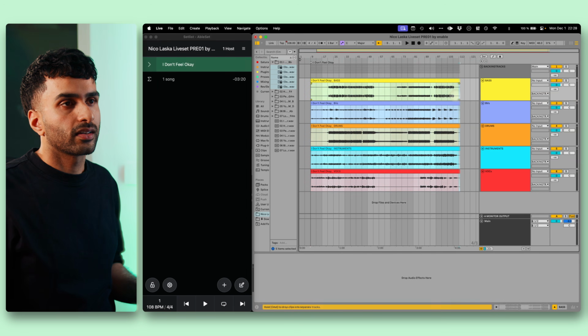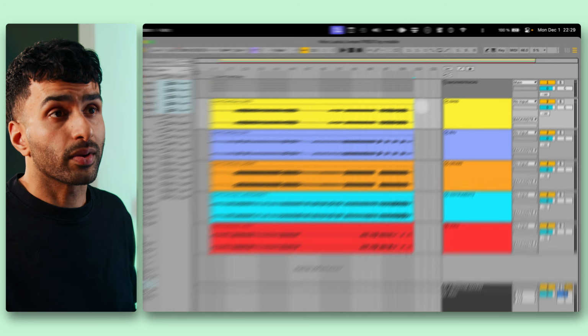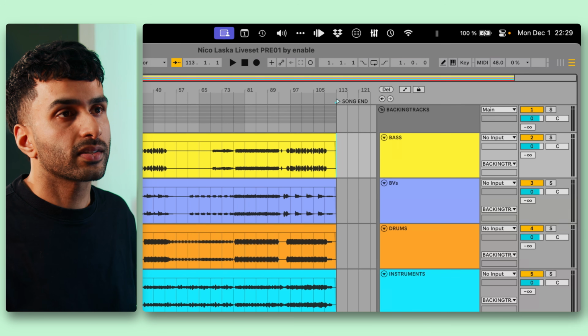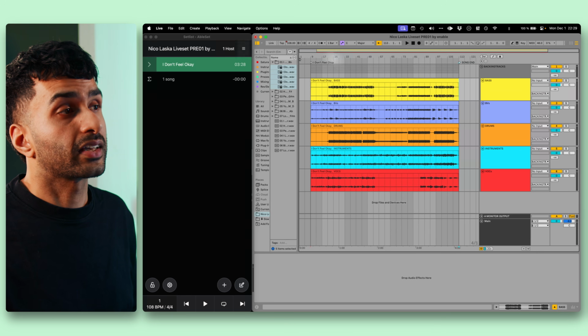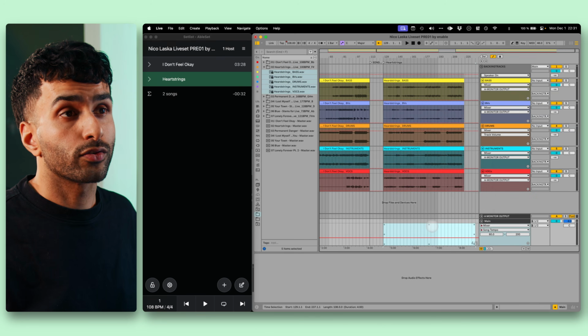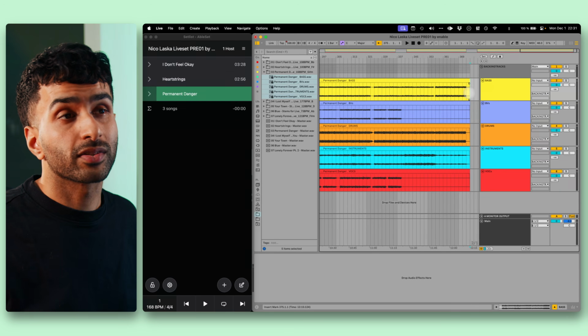stems. I'll place another locator at the end of my stems, and this time I'll name it Song End in all caps. This will allow AbleSet to calculate the song's length and tell it when to jump to the next song. It's generally best to place all your locators at the start of a bar for AbleSet to work correctly. Now, just go ahead and repeat this process for the rest of your songs, and AbleSet will build your set list as you go.